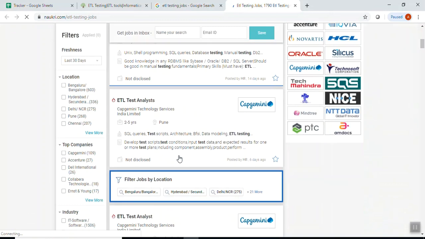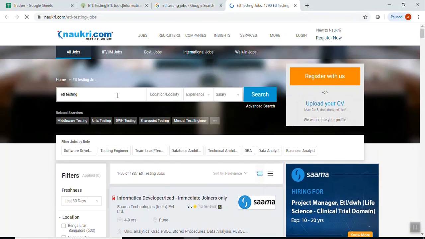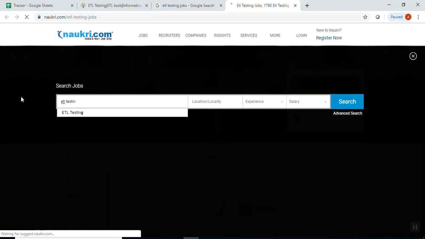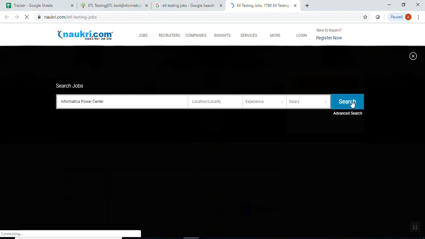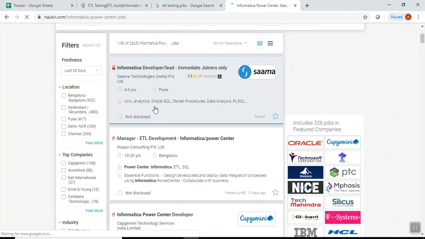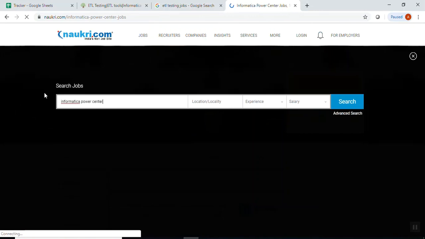So what if I ask for any other field, like if I search for Informatica, for a single tool like Informatica PowerCenter, and I'll search for it and see for Informatica I'm getting 2625 jobs.